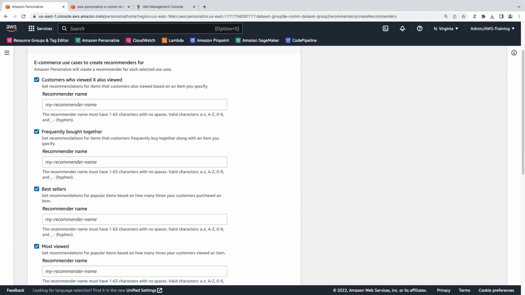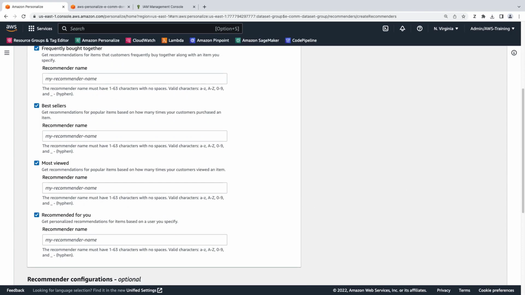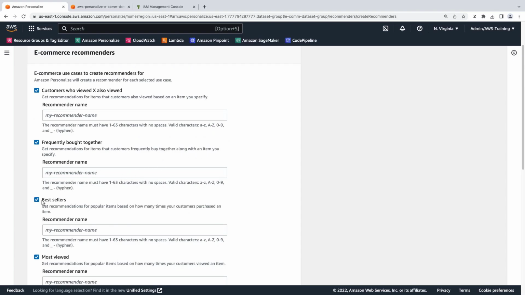Bestsellers train a popularity model based on purchase events. Most viewed trains a popularity model based on view events. Recommended for you is based on a specific user's past viewing and purchase behavior. We're going to select two recommenders, most viewed and recommended for you.